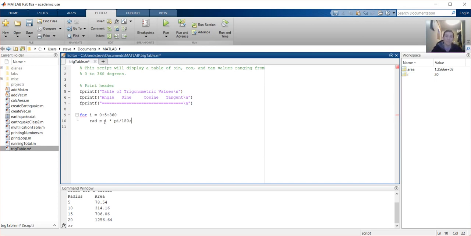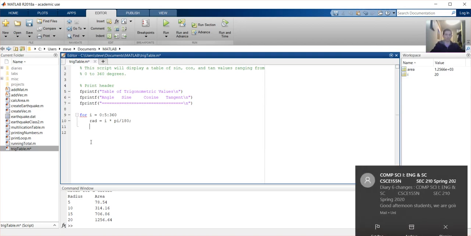Now remember, we're using i in this case, but i has a different value every time. That means every time we go through the loop, rad, or radians, will also have a different value. That value is changing, it's not constant. That's what's really crucial to understand about for loops: a lot of the variables inside here are most likely going to be changing each time you go through the for loop. Something's going to be different about them. So we have our radians.